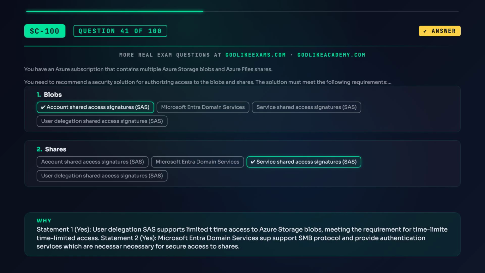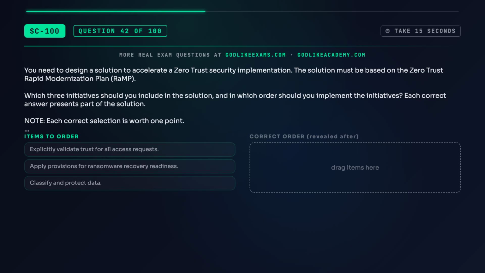For Statement 1, the correct answer is Account Shared Access Signatures, SAS. For Statement 2, the correct answer is Service Shared Access Signatures, SAS. Statement 1, yes. User Delegation SAS supports limited-time access to Azure storage blobs, meeting the requirement for time-limited access. Statement 2, yes. Microsoft Entra Domain Services support the SMB protocol and provide authentication services which are necessary for secure access to shares.